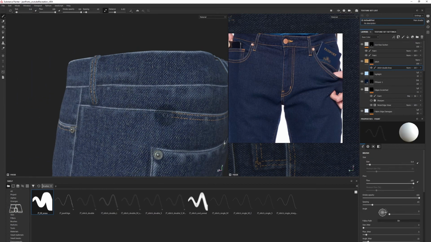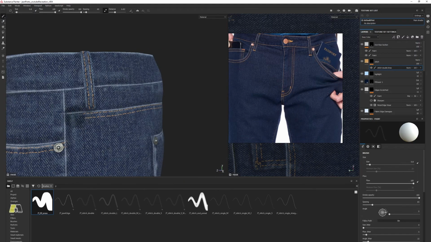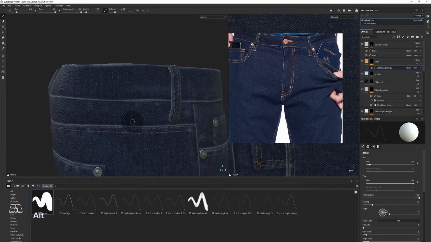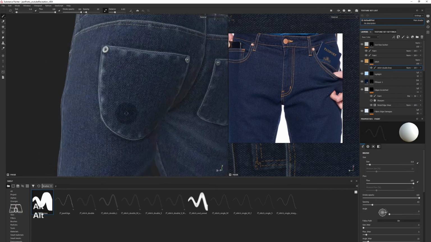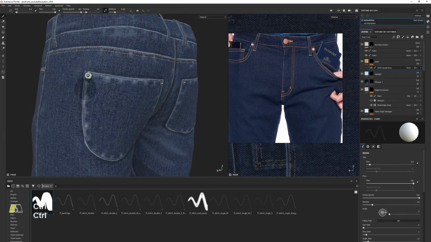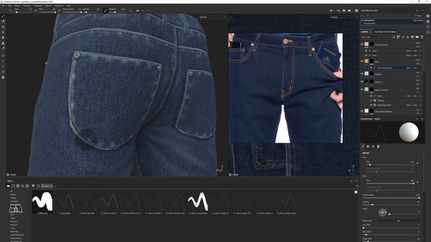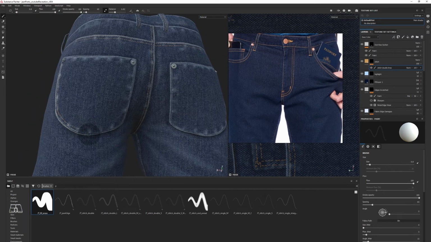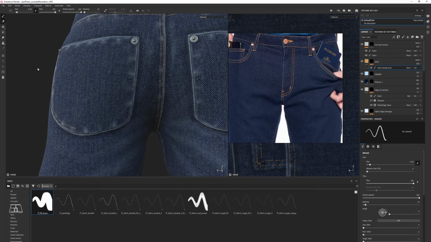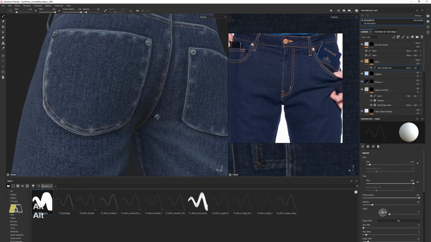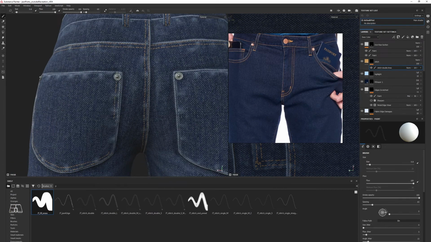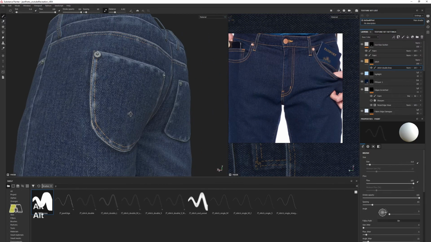I really like the stitchy brush in Substance Painter because it's so easy to make stitches compared to making stitchy lines in ZBrush. In ZBrush, if you want to make stitchy lines, you need to add more subdivision levels, so it easily becomes heavy data.